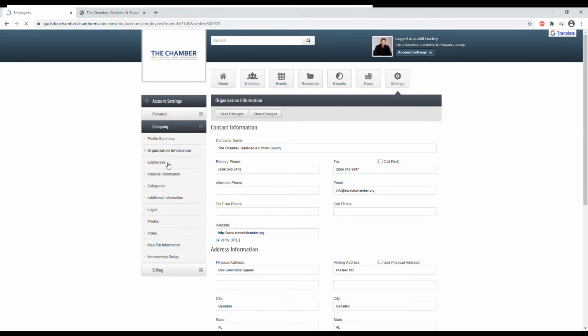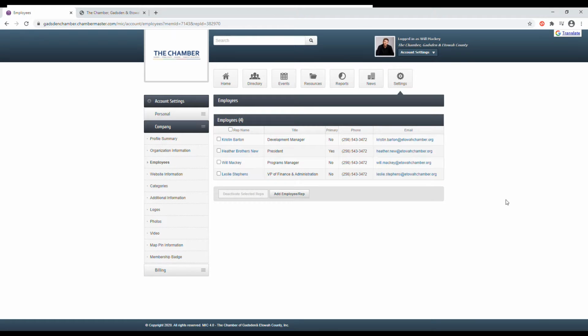Underneath this, there's a section for your employees. You can add and remove representatives on your account if you are the primary account holder. As you see, those are all the employees of the Chamber.